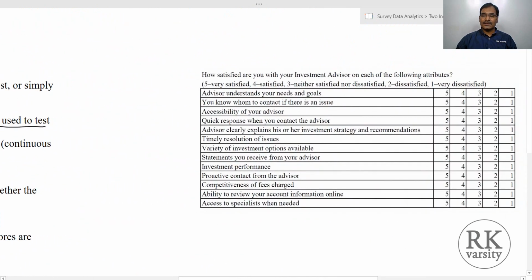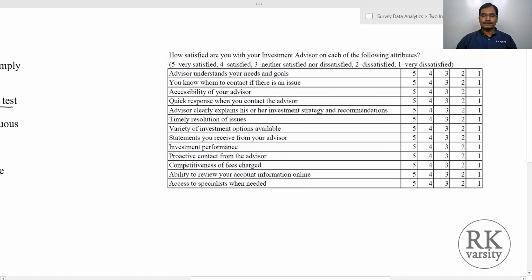So here we have two examples. First, I'll show you one example. This is a questionnaire which an investment advisor administered among its clients and assessed the data. Here you have a 13 item scale, and each item is measured on a scale of 5 to 1. So the minimum score is 13 and the maximum score is 65, that is 13 into 5.